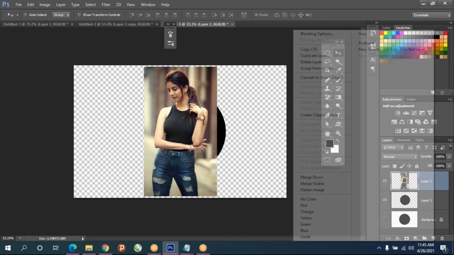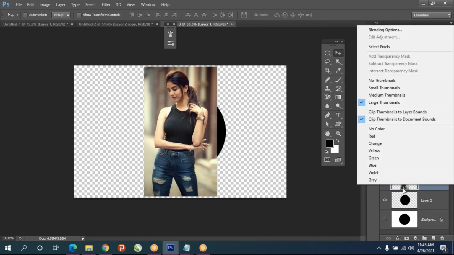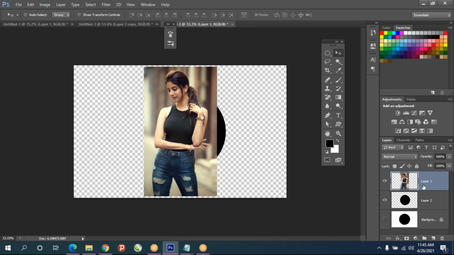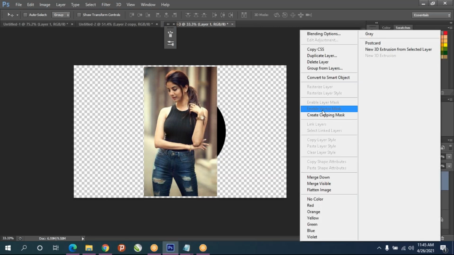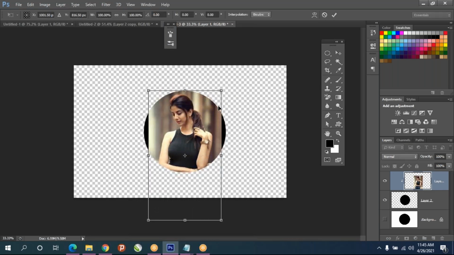Got it? Right click on the text part, not on the icons here. This is called the thumbnail. On the thumbnail you should not click. On the text part, create clip masking. So automatically it will be masked according to this circle shape. If it is a rectangle, it will be a rectangle, whatever shape. And if you want to move it, select this particular layer, press Ctrl T, and you can adjust like this.